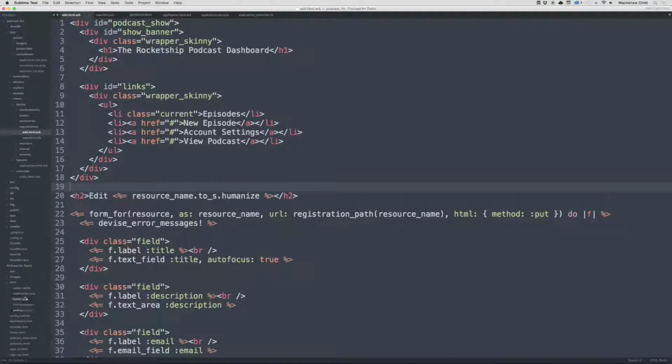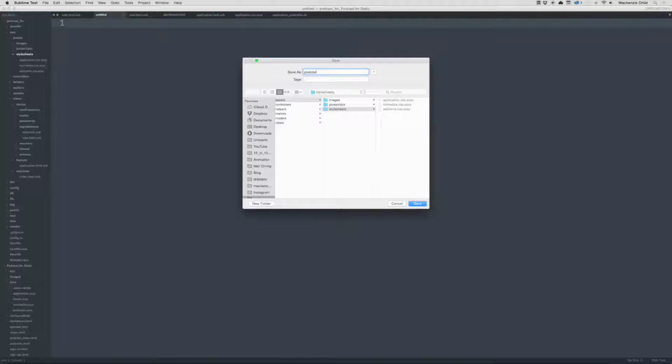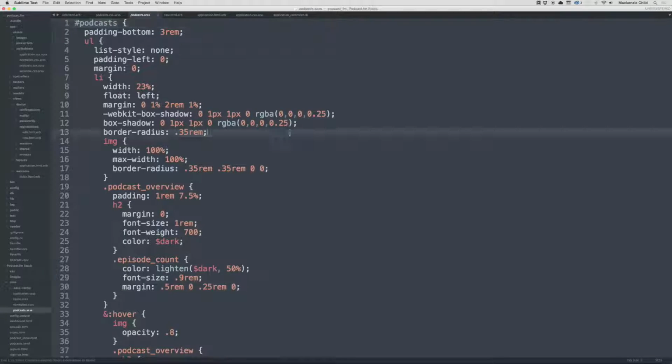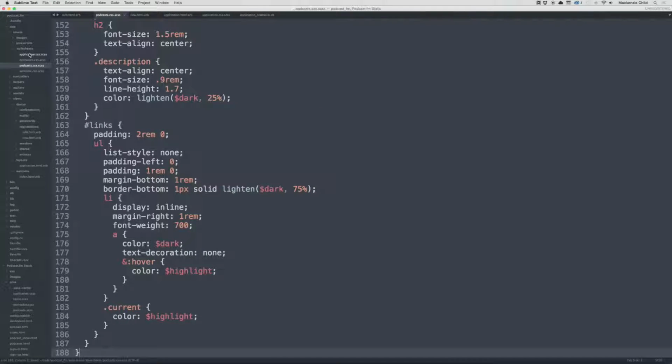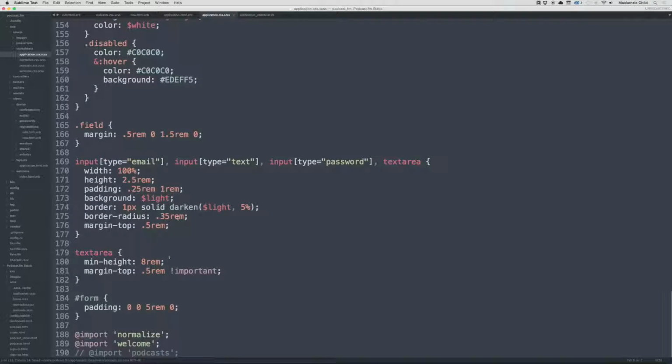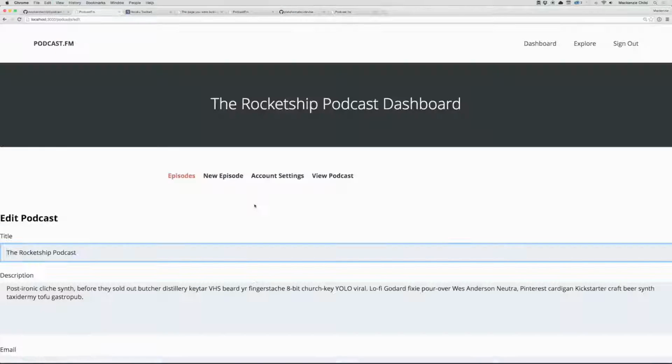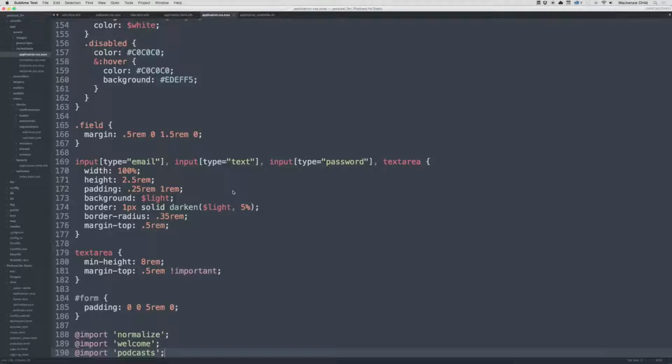Let's grab the styles for that. So I'm going to create a new style sheet, save this as podcasts.css.scss. Then let's go to the podcast SCSS, copy that, close it, paste it in, and then go to your application.css and let's import podcasts. Go back and refresh. Beautiful. Now that's all styled correctly.